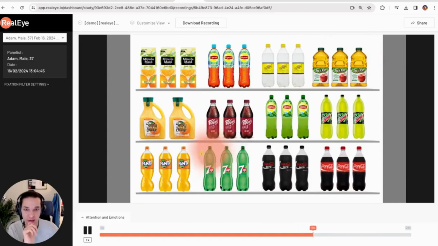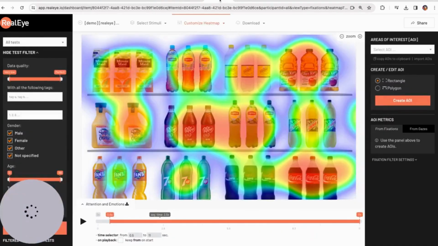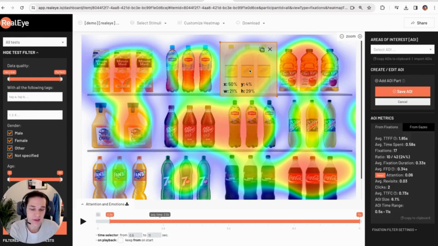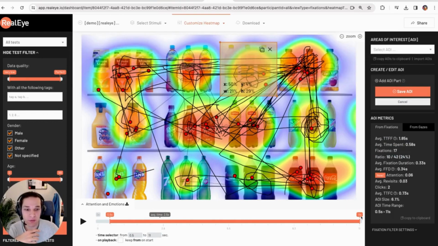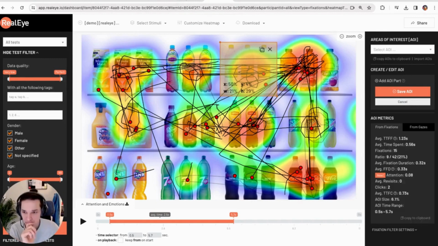So these are the individual flows of each panelist, but you can also expect aggregated data, aggregated heat maps with all the metrics about each area that can be analyzed afterwards. So for instance, how fast they were noticing each element, how much time they spent on them, what was the ratio, how many clicks happened within this area, what was the mouse movements distribution, and so on. So all of this can be done with RealEye.